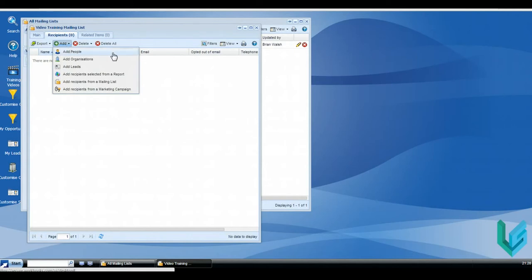Now you can see here that I can add people, I can add organizations, I can add leads, I can add recipients selected from a report. There's more on creating a report in video 13, but I will also be creating another video for creating a report for an email list in Workbooks CRM. We can add recipients from another mailing list if we wanted to create a subset or something like that, and we can also add recipients from a marketing campaign if we wanted to do that. Like, let's say we had a campaign for a specific trade show or something that we went to. We could choose those people.